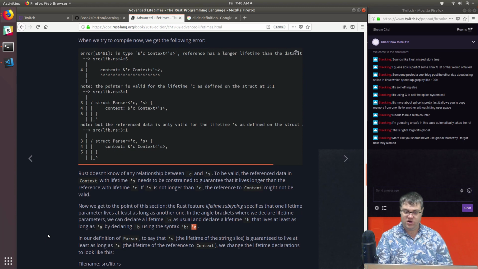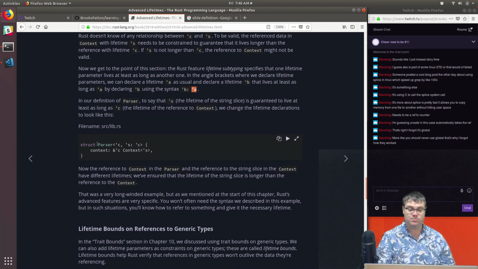In our definition of Parser, to say that lifetime 'S, the lifetime of the string slice, is guaranteed to live at least as long as lifetime 'C, the lifetime of the reference to Context, we change the lifetime declarations to look like this. So struct Parser, lifetime 'C, lifetime 'S, which subtypes 'C. Now the reference to Context in a Parser and the reference to the string slice in a Context have different lifetimes. We've ensured that the lifetime of the string slice is longer than the reference to the Context.